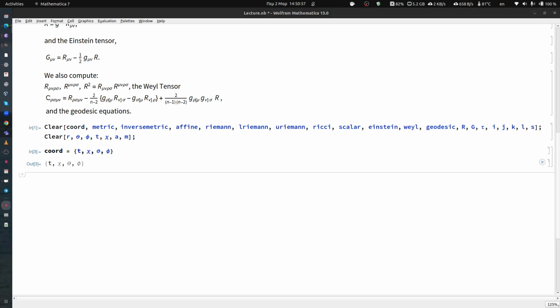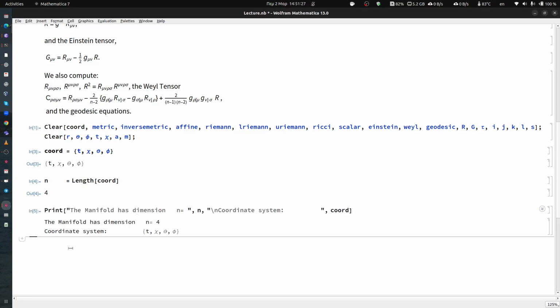And then we have to define the dimension of the manifold and store it in a variable named n. And that n is used everywhere, so it has to be correct. We can just enter the number or use the function Length that returns the length of the list coord, which is equal, of course, to the dimension of the manifold. We can see the results by using the Print function here. So the manifold has dimension 4, and the coordinate system has coordinates with names t, chi, theta, and phi.